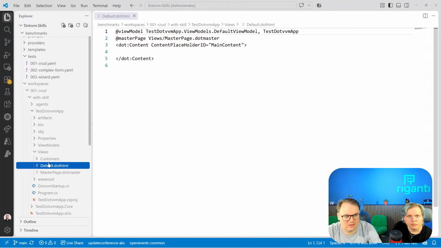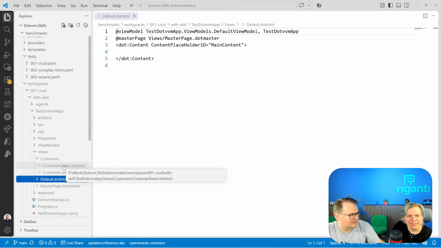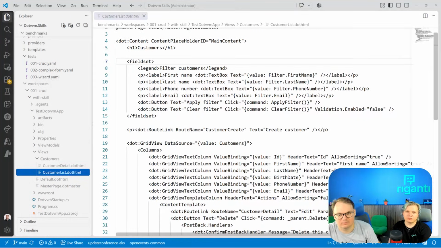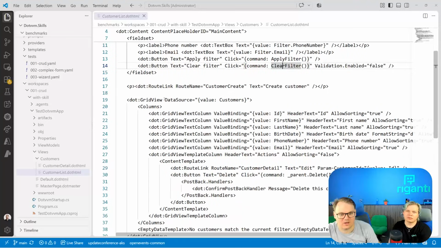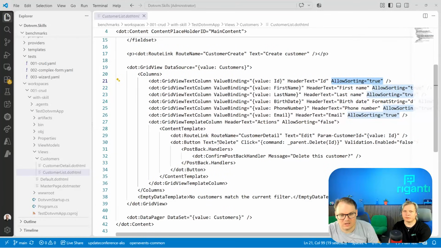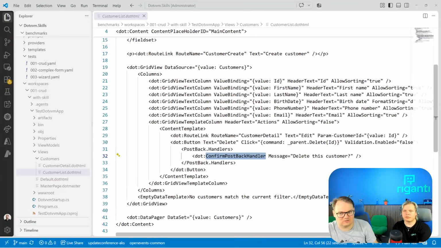With the skill, if I look here, I will have this default page. Yeah, it created customer list, customer detail, but I didn't say exact file names, so they are free to decide what they will use. But apply filter, clear filter, that's fine. It's using grid view. It's using the sorting feature of the grid view as it should be. Button is using confirm postback handler. So I would do it the same way. Here I don't have any problem basically.